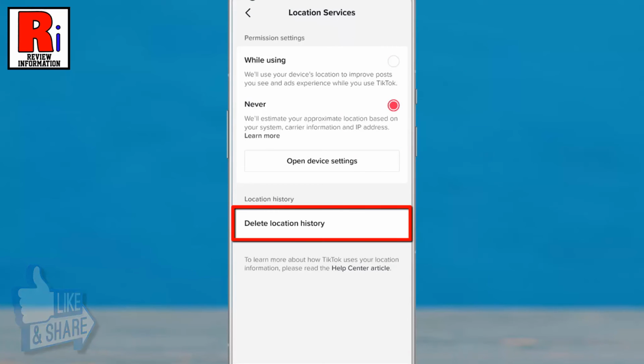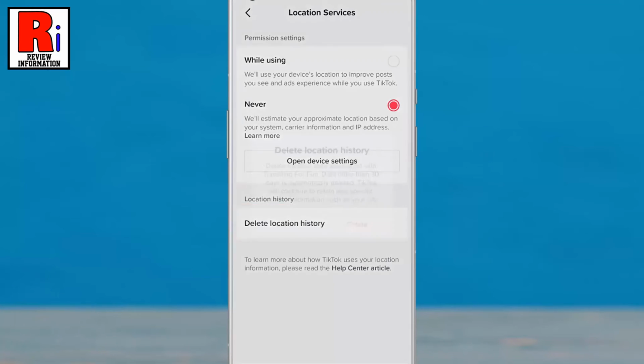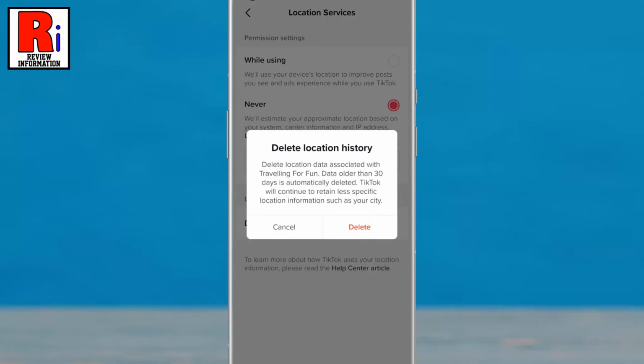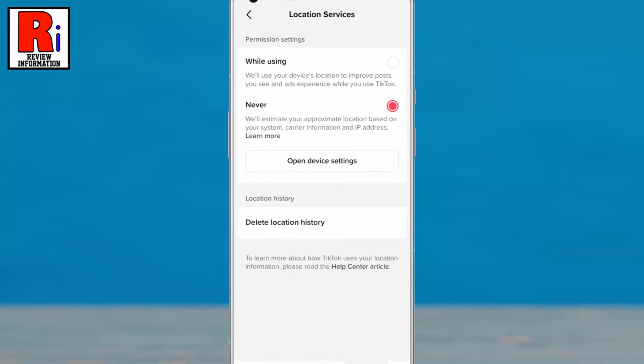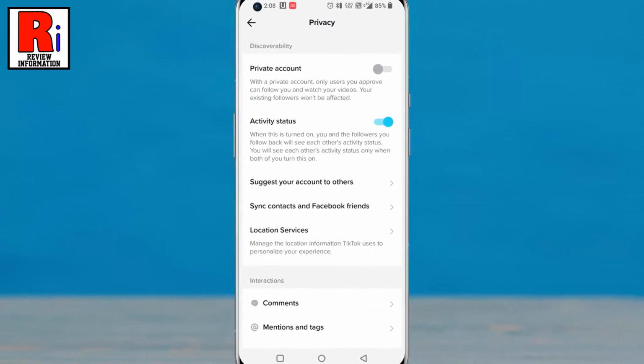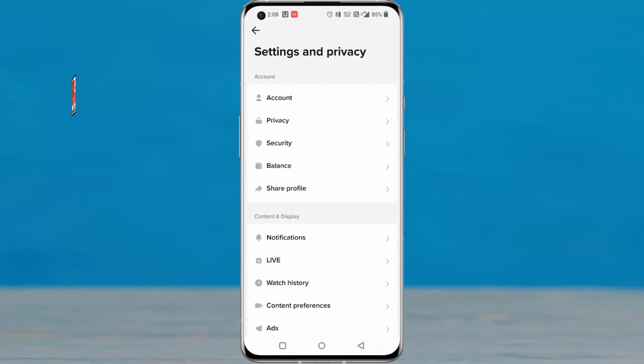You can also delete the location history from here. From the confirmation box, tap on Delete. The location history has been deleted. So in this way, you can turn off location services on TikTok.